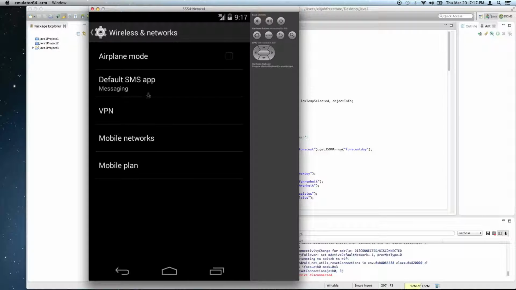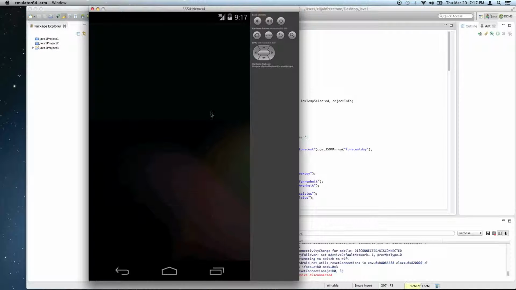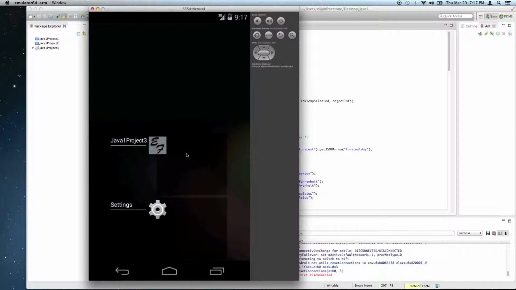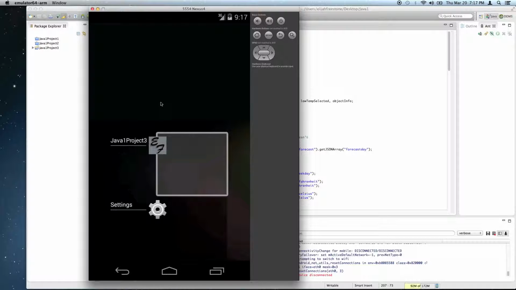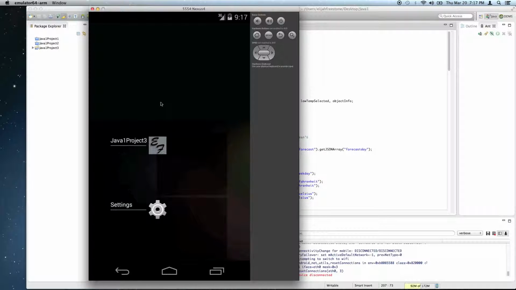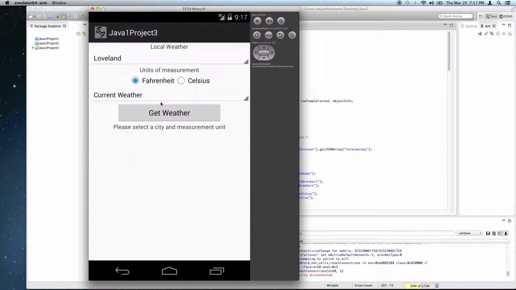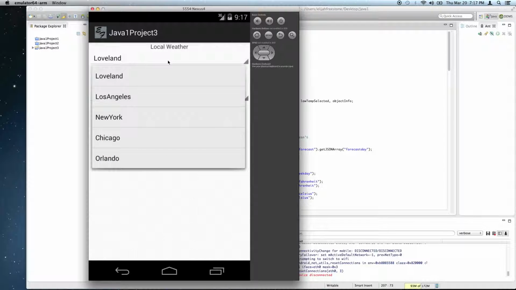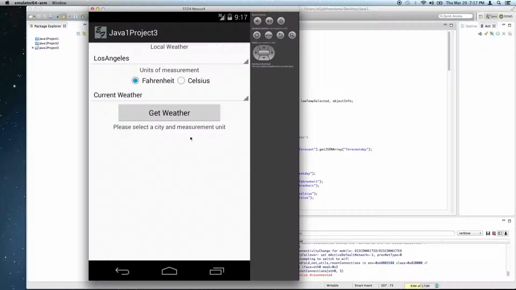and I will go ahead and test real quick for both current weather and the 3-day forecast. And as of right now, it's still set up with the spinner to select between the 5 different cities. We have Loveland, Colorado, Los Angeles, California, New York City, Chicago, and Orlando. So let's go ahead and select Los Angeles. We'll change that to Celsius just because we can. Get weather, leave it on current weather.